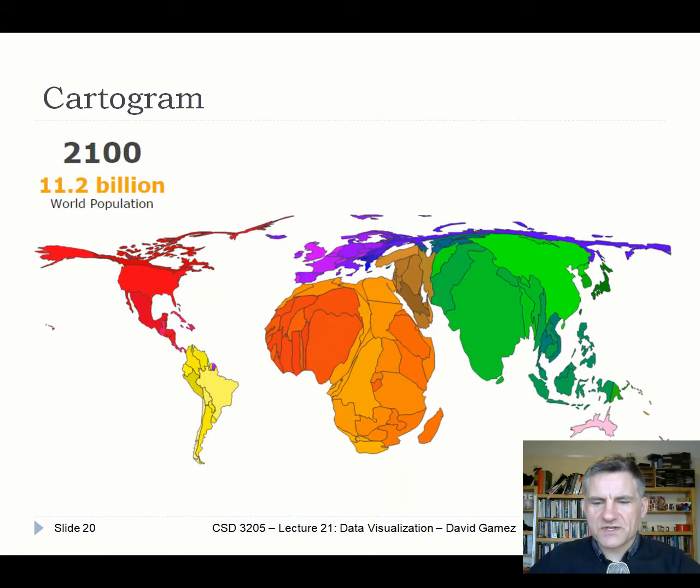And then cartograms, which are rather fun. A cartogram is a map, but you're distorting the map to encode some numerical quantity associated with the country on that map. In this case, we can see this is the predicted population in the year 2100, which is 11.2 billion, and this is the distribution of that 11.2 billion people over the world. So you can see that India is predicted to have a high proportion of the 11.2 billion, and that's shown by making India larger relative to its geographical area.